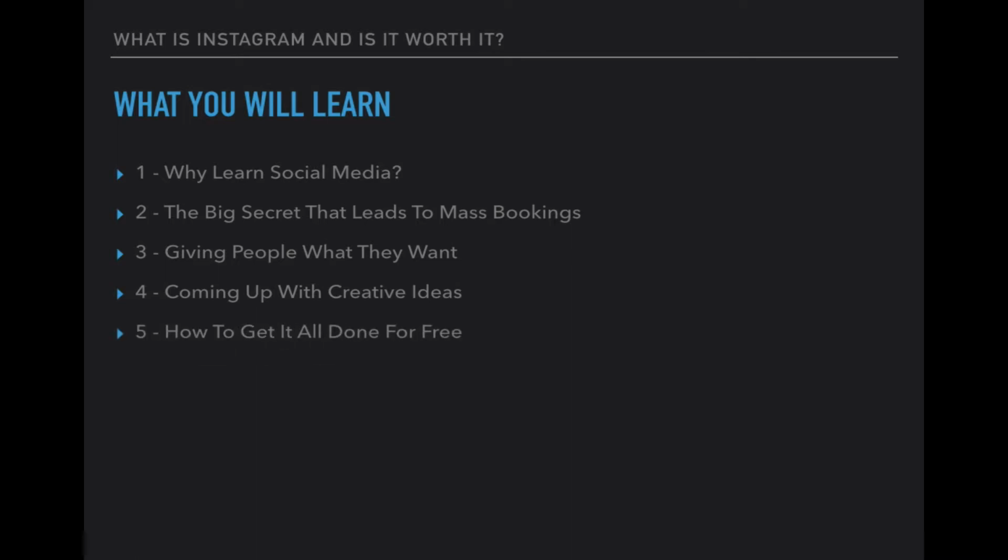Number five, we're going to show you how to get it done for free and how to pass it off to someone else, because that's often a big point for a lot of resort managers. Okay, how do I still make sure that this is effective? How do we make sure that there's bookings coming in? But then how do I pass this off to someone else?